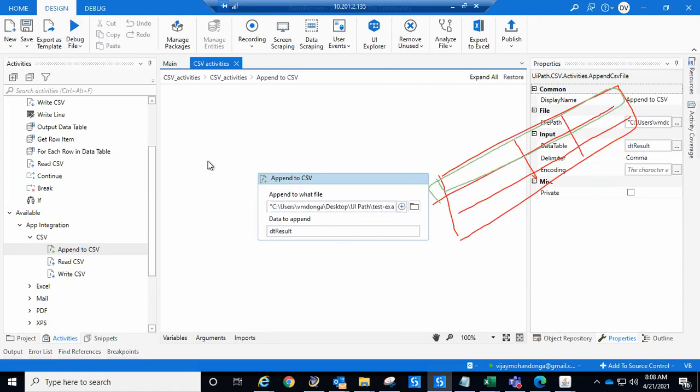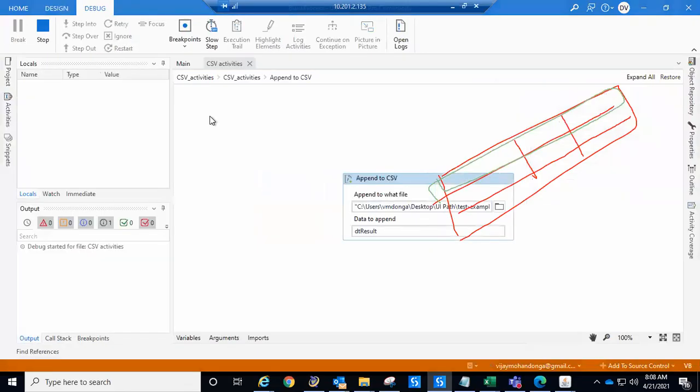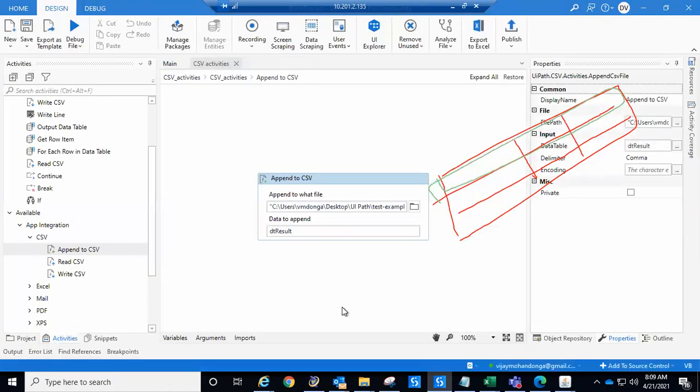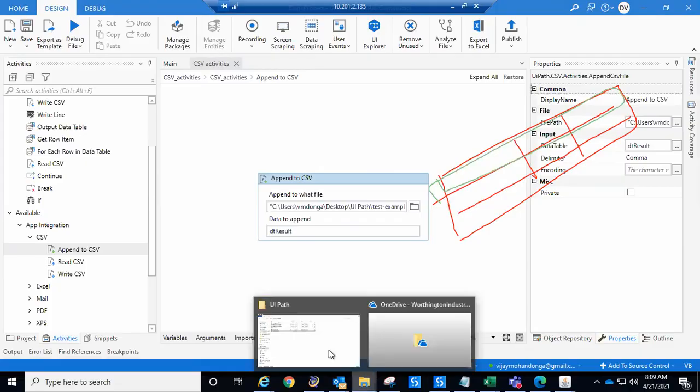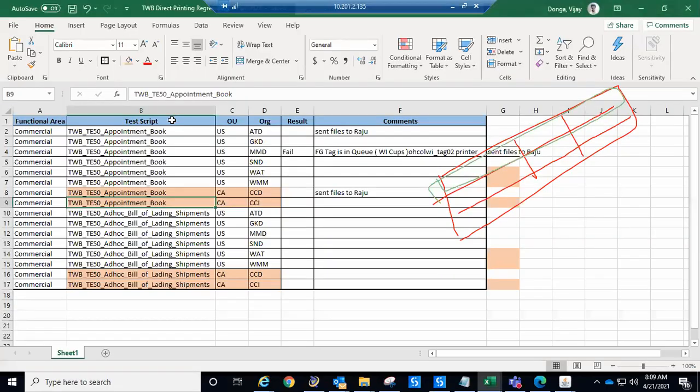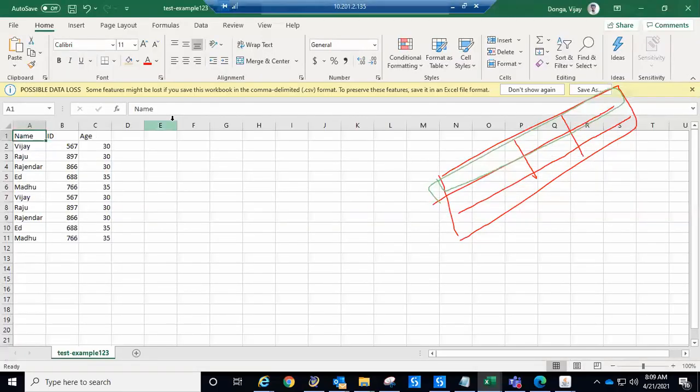Okay, just make a run, Vijay, so we can see the record information. Okay, so open the same file and check. Can you see? It found the first column, last empty row, cell value, and then it filled up the records. If you're clear, then we can go for the next set of activities.